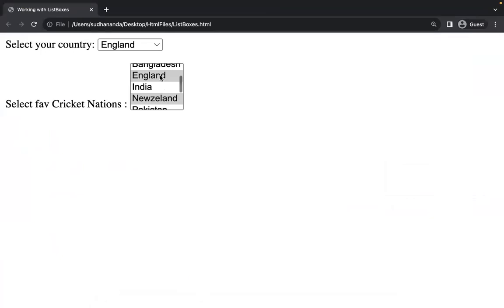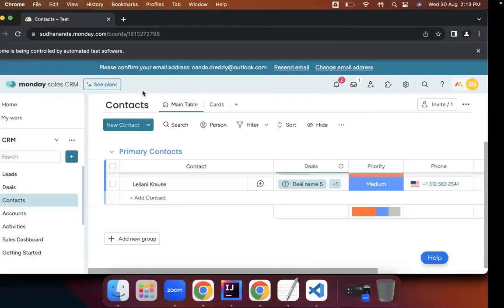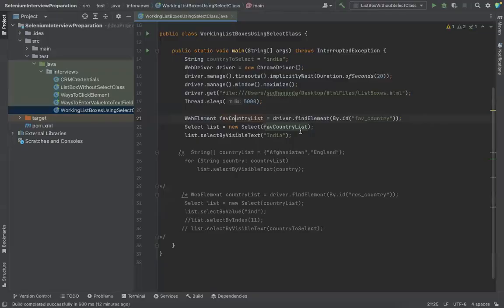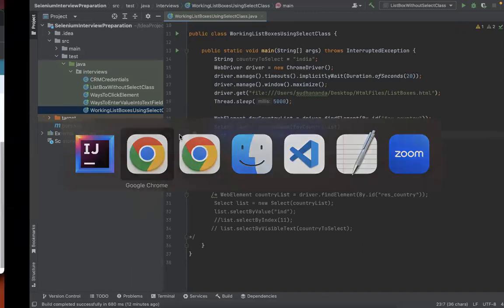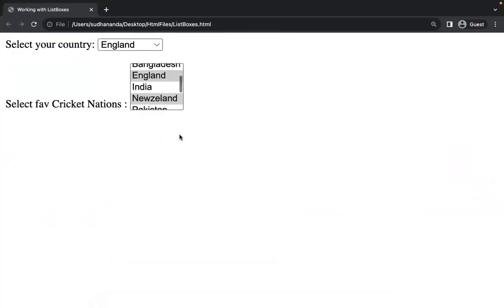So when I launch this application, in this list box there are two values which are already selected, England and New Zealand. Now from this list box, I'm selecting India. What will happen here? The England and New Zealand were already selected, and again I'm selecting India.